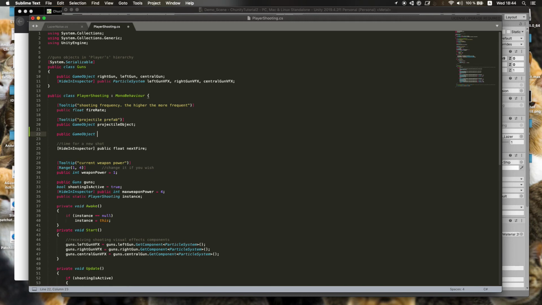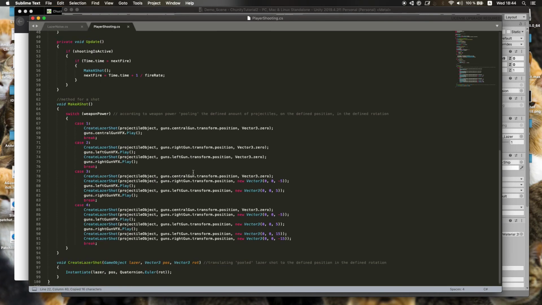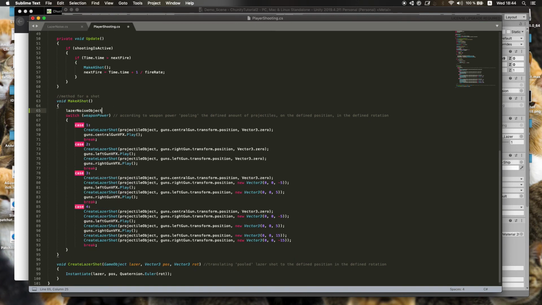Public game object, and we can call it laser noise object. Very good. And from there, we can jump down here and do laser noise object dot, then we can get the component, the laser noise script name, and do our FireLazer function from laser noise. Cool. So I'll make a space.